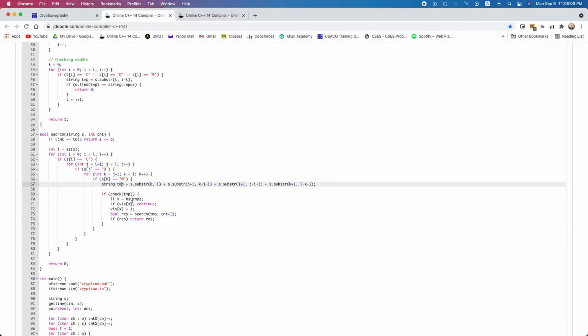If it is possible, we will get the hash of this current string and check if we've already visited that hash. If that hash is already visited, it means that the string is already visited, so we can continue on to the next string because we don't have to look at this again since we've already checked it before. Otherwise, we will set this hash to visited, so the next time we won't have to loop through this string again. And we get the result for the search.